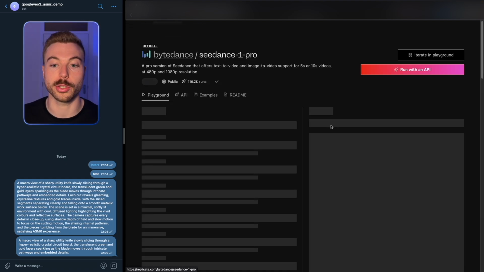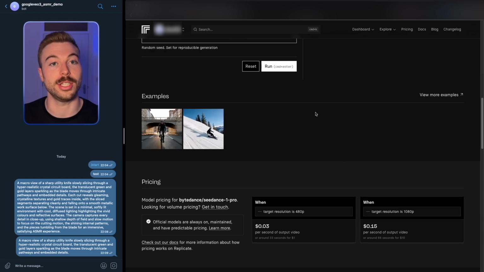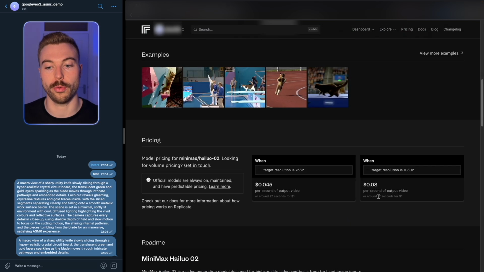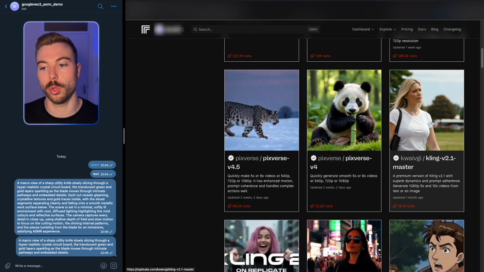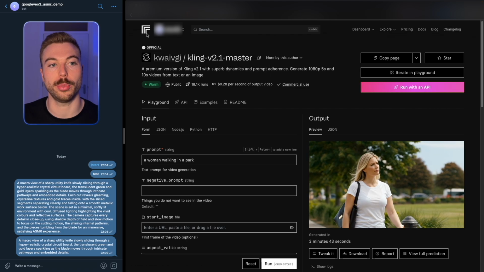If we click on Seedance 1, for example, this is going to come through and cost you around 15 cents per second of video that you output. We've got VEO3, which is going to cost you around 8 cents per second of output. And if we come down, we've got Google or Kling. And Kling, that's going to be around 28 seconds per output of video.